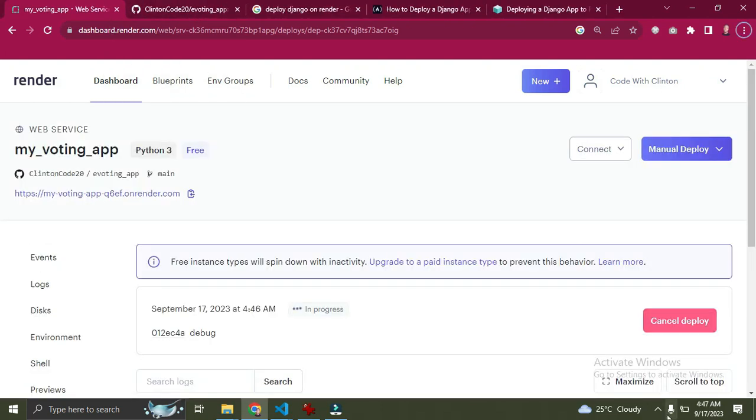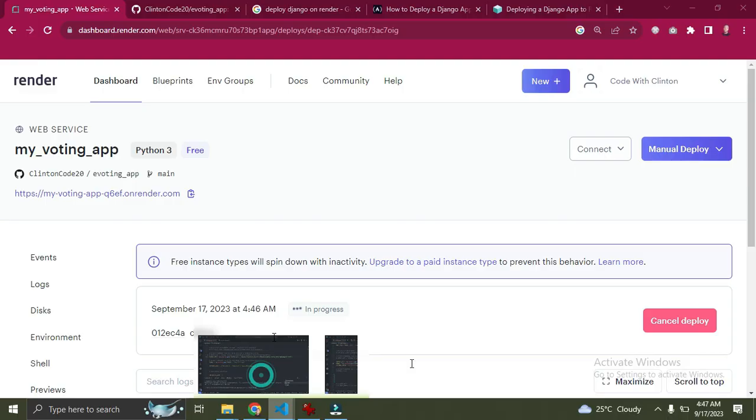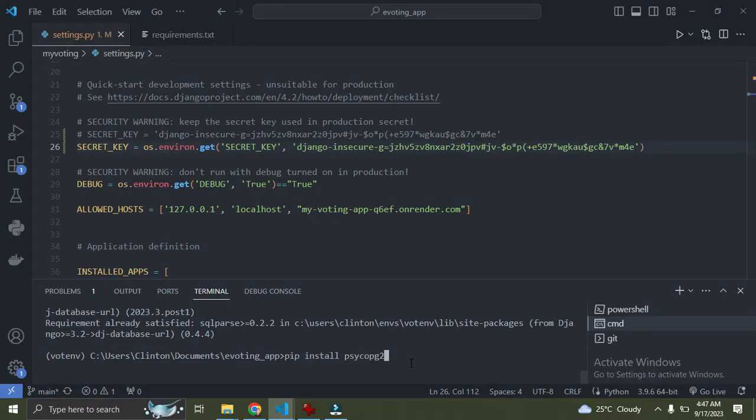Okay, currently our deployment is still ongoing. I forgot to say something. Remember, we installed this package called dj-database-url. Make sure you run pip freeze > requirements.txt. This command, pip freeze, the angle sign, then requirements.txt, updates your requirements.txt file. Make sure you do that.